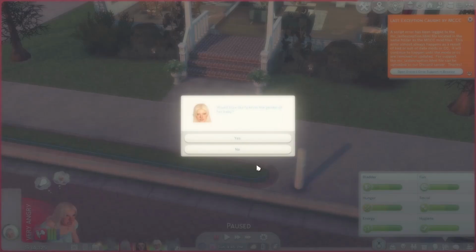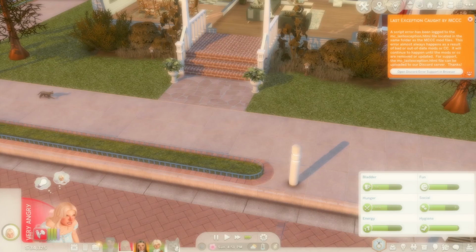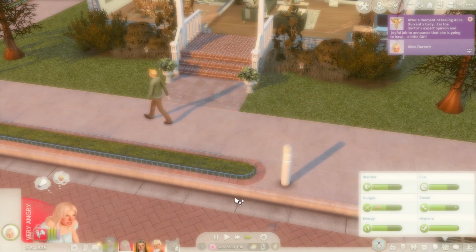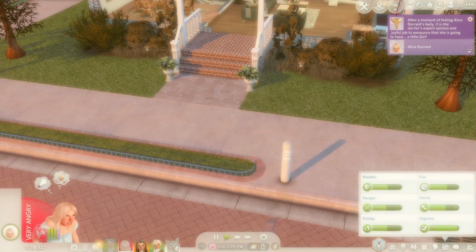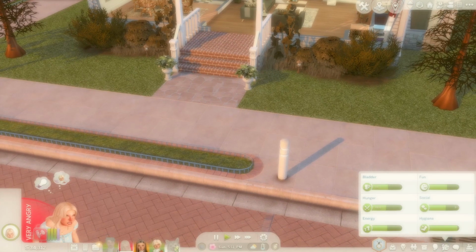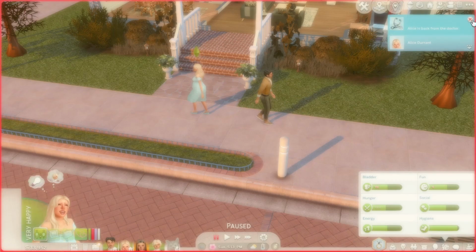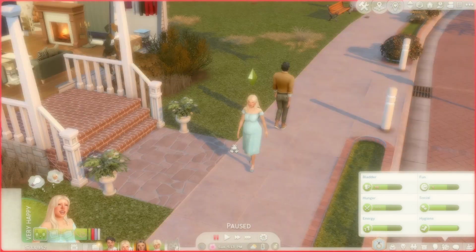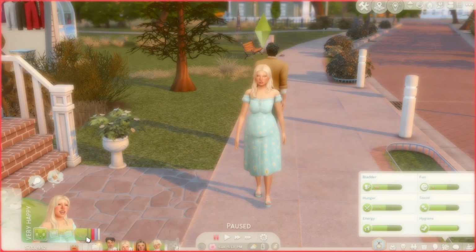So now that she's back from the OBGYN, because she's in her second trimester, Alice can know the gender of her baby. You can also click no and let it be a surprise, but if we read right here, after a moment of feeling Alice Durant's belly, it is the doctor's expert opinion and joyful job to announce that she's going to have a little girl. So yes, she's going to have a little girl. And now that we're back, the baby and Alice are doing just fine. So you can actually get different pregnancy difficulties, even to the extent of a miscarriage sometimes.